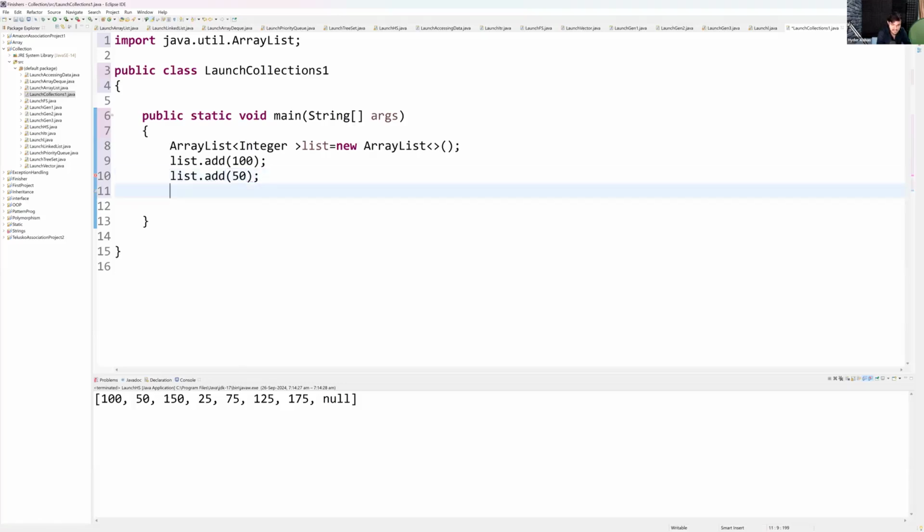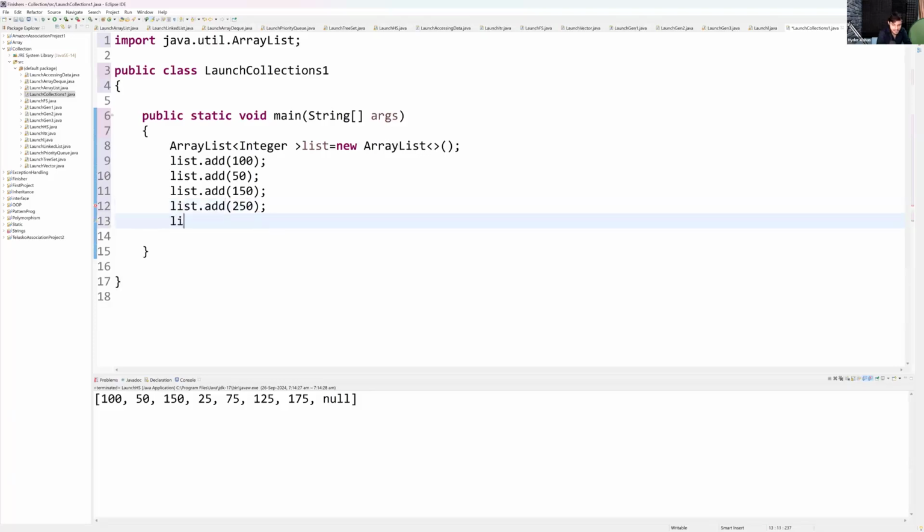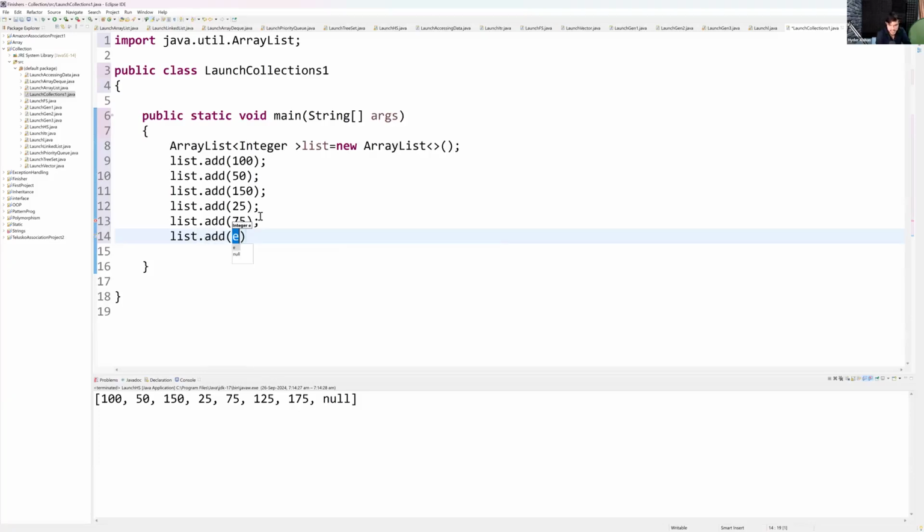Kindly understand this. List dot add 150. List dot add 25. List dot add 75. Some data, any random data, it could be, integer objects are getting added. Okay, 125.